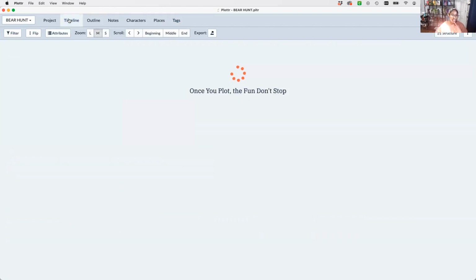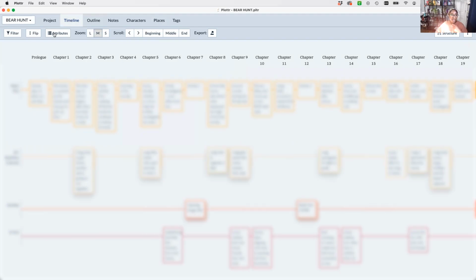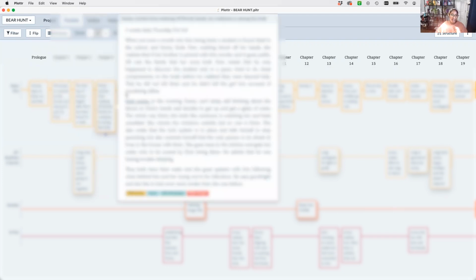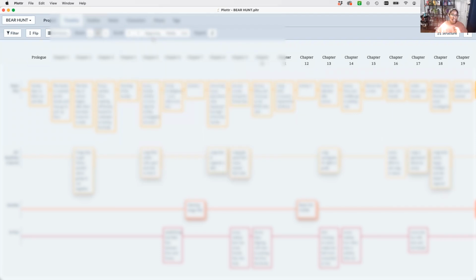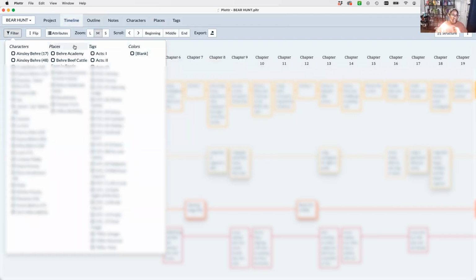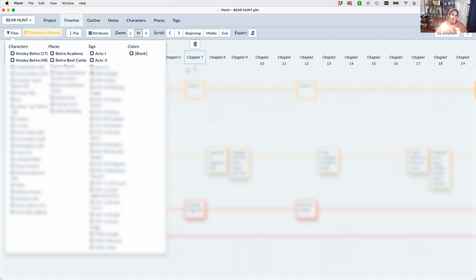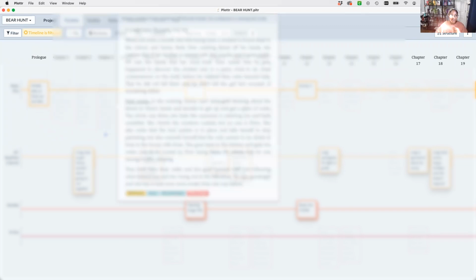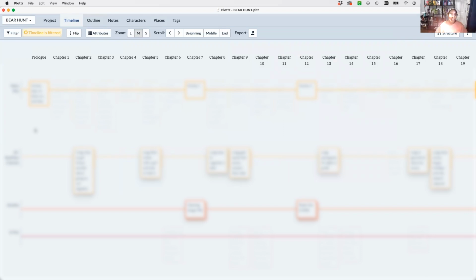And I'll go to the timeline just so I can show you some of the filtering effects that I've been using. So I tagged each of the chapters, so they're all tagged. For example, I can go to the filter and decide I just want to see the ones that are from this POV. And you'll see when I go back up here, it has blurred out all the ones that are not from that POV.